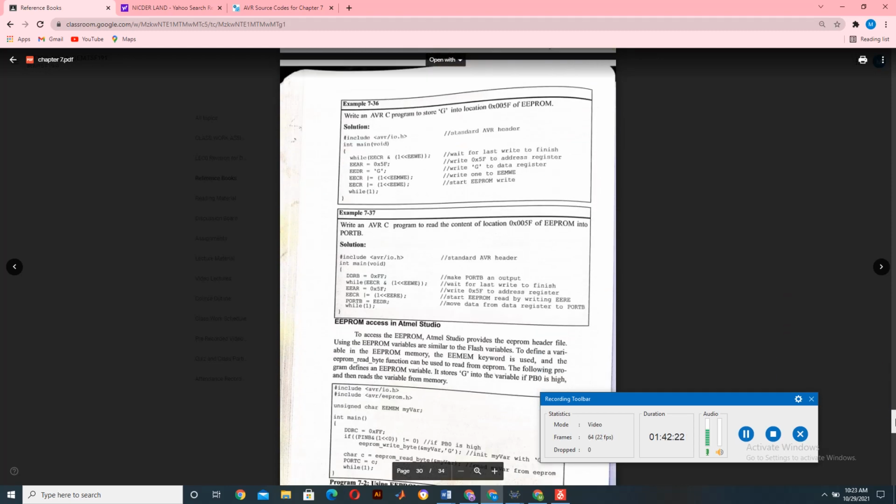Then after that we have example number 36, the second last example, and we would write an AVR C code to store G into the location 0x005F of EEPROM. EEPROM, that is a type of ROM. And now it is asking us to write a C code to store G in this location 0x005F.